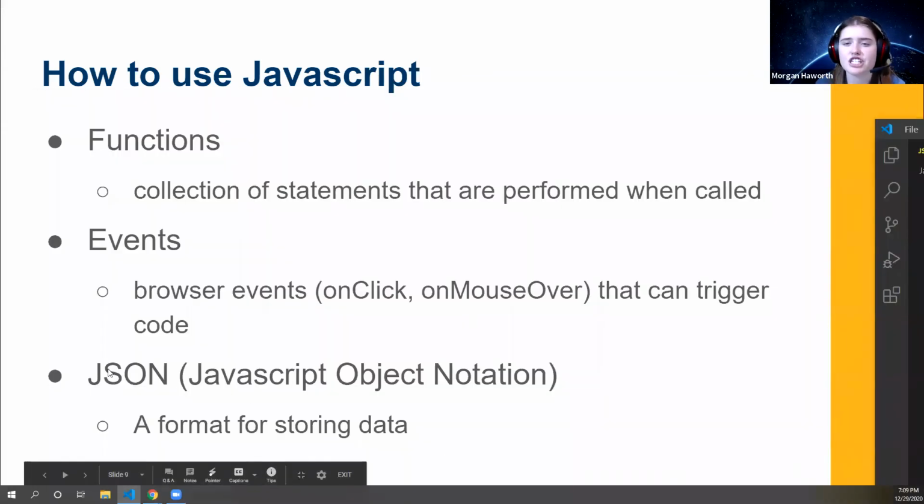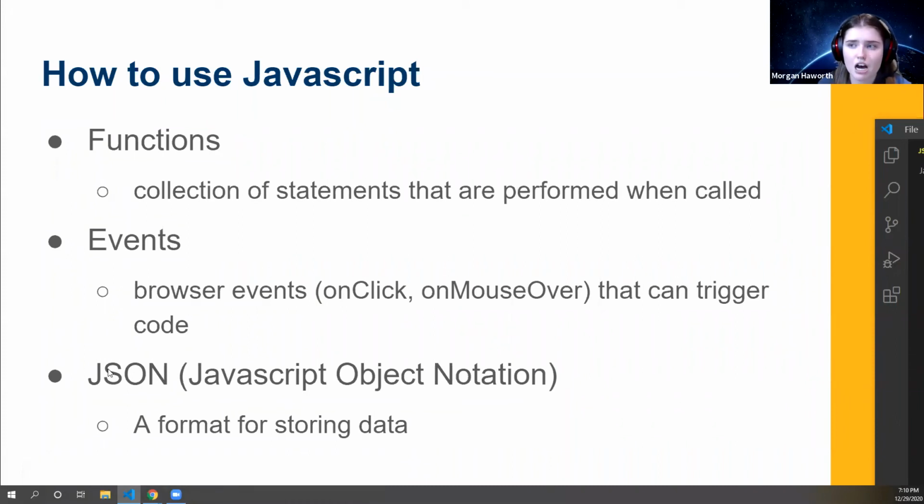And I also wanted to mention JSON. JSON stands for JavaScript Object Notation, and it is a format for storing objects, storing data. Objects are similar data that's grouped together, and it consists of key value pairs. Like if you open up a dictionary, you see a word and then you see a definition. That's a key and then the value. But we'll see an example of that pretty soon.